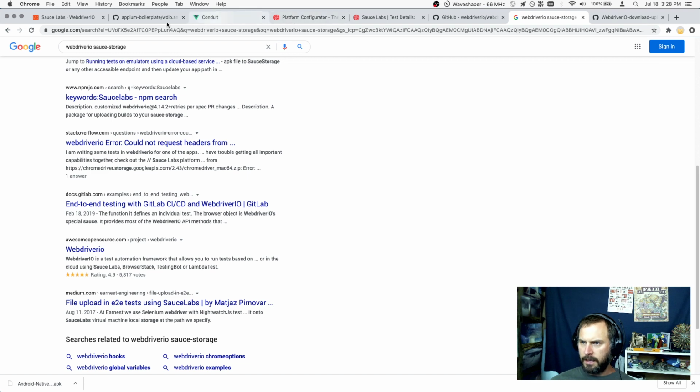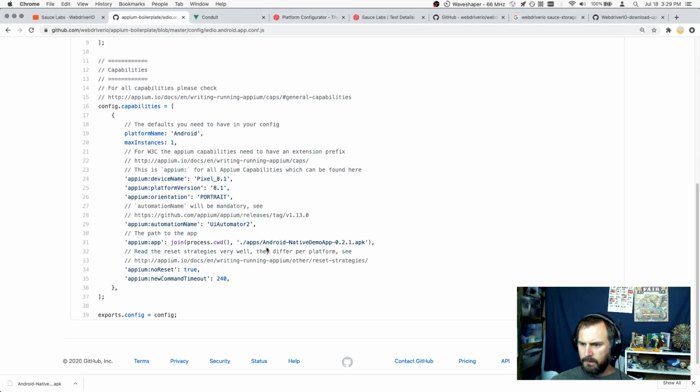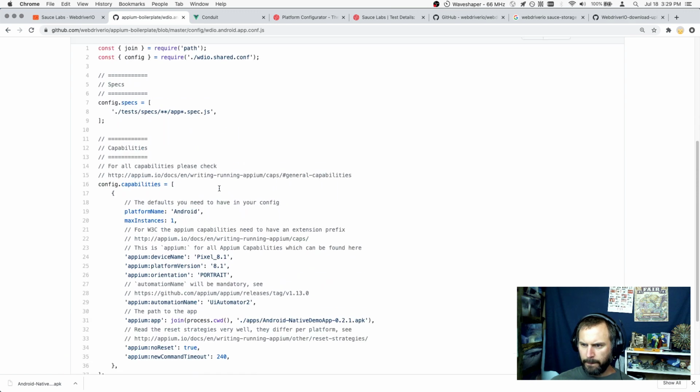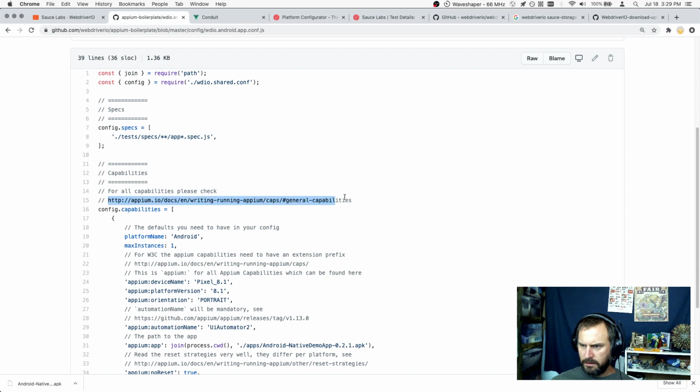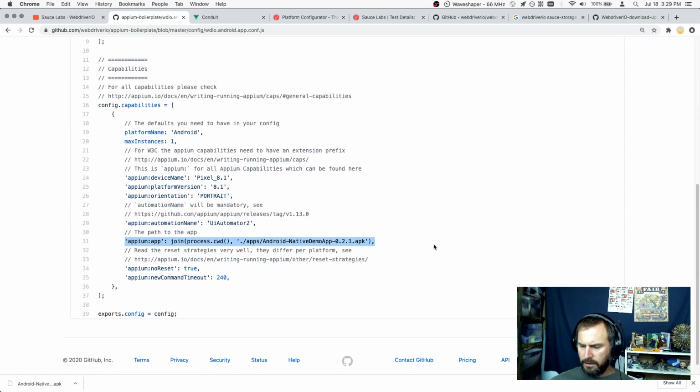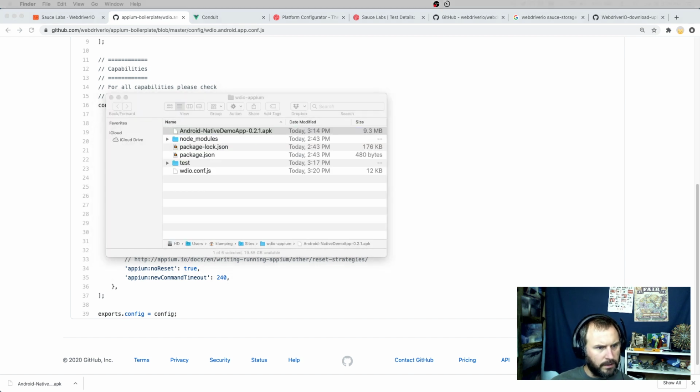I'm going to look at Appium.app. See, that's different. These capabilities are a bit different than the other one, and I think that's what I was seeing in this other configuration file. Yeah. Maybe. Okay.